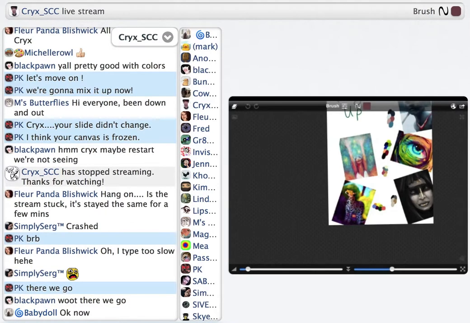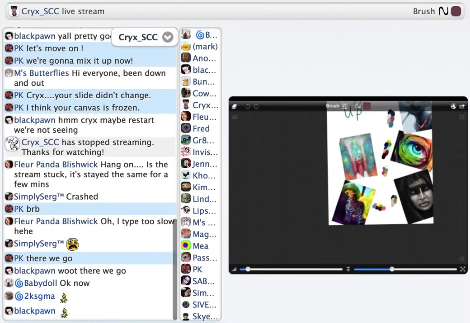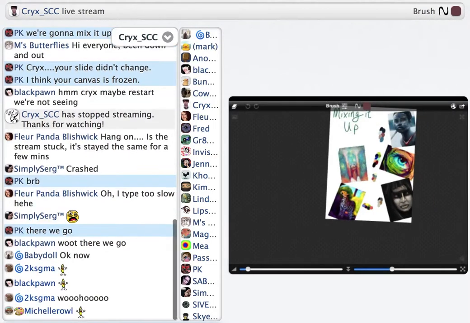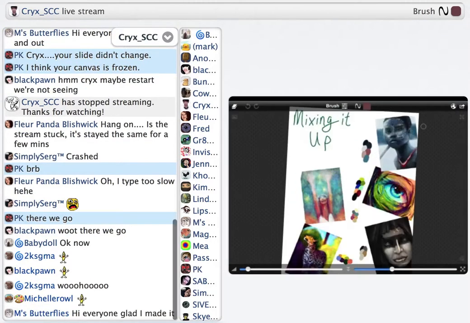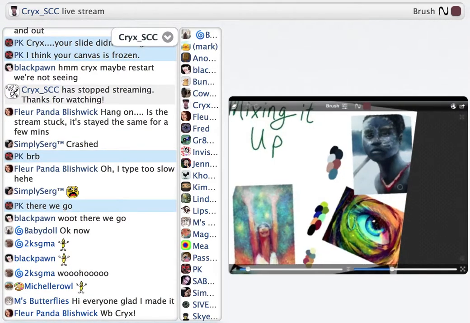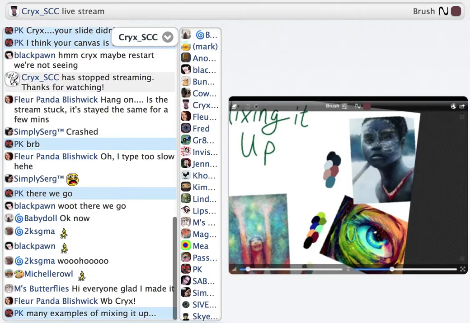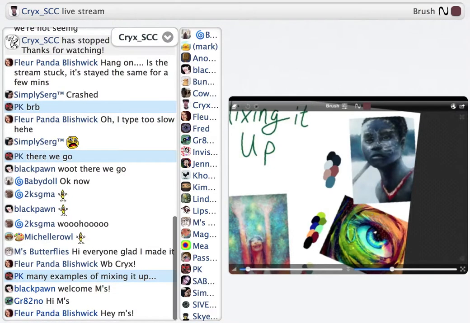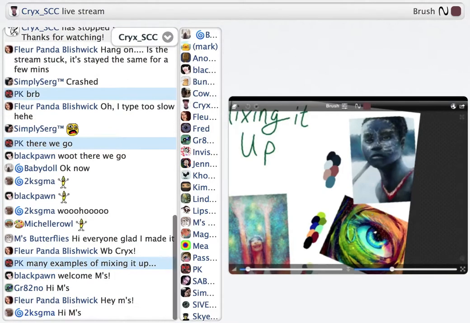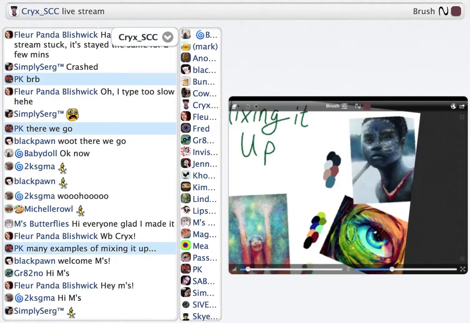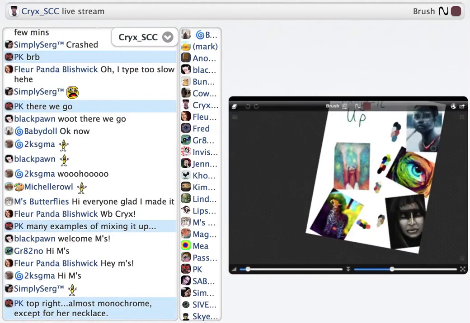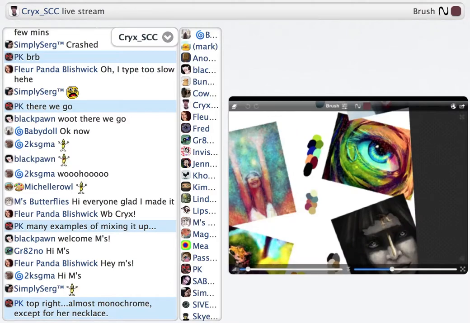Alright, there we go. Woohoo! Alright, this seems like everyone's good. Here we go. So, mixing it up. I have many examples of mixing it up. Like I was saying, this is almost a monochrome piece, but it's not because of her necklace, which really pops. Makes you go, look, ooh, look at her necklace. It's so pretty. It adds a little bit more color to the piece, literally speaking. So you can use that as a way to catch the eye, I suppose.